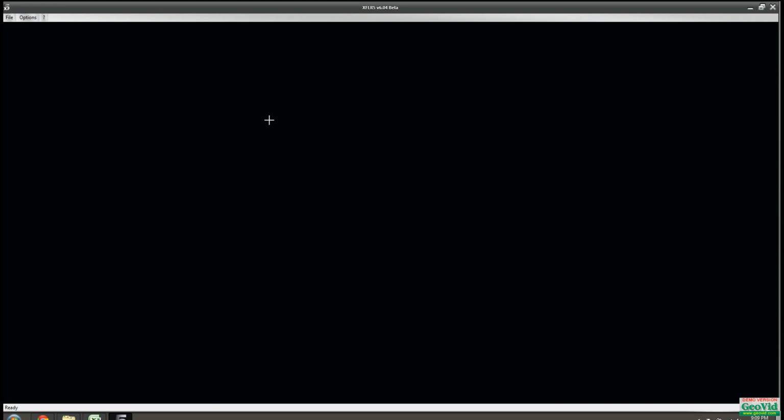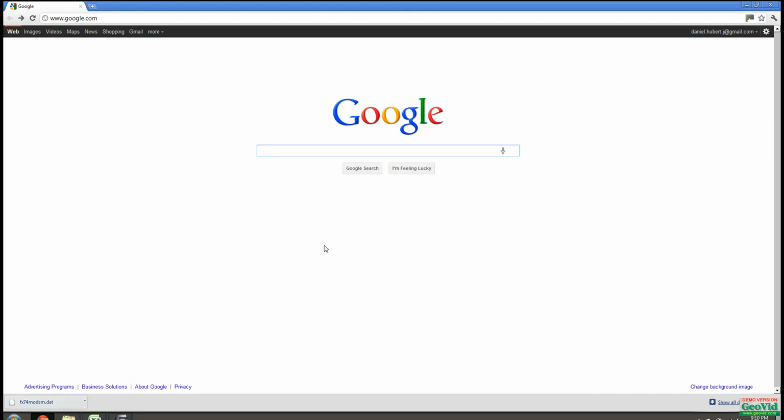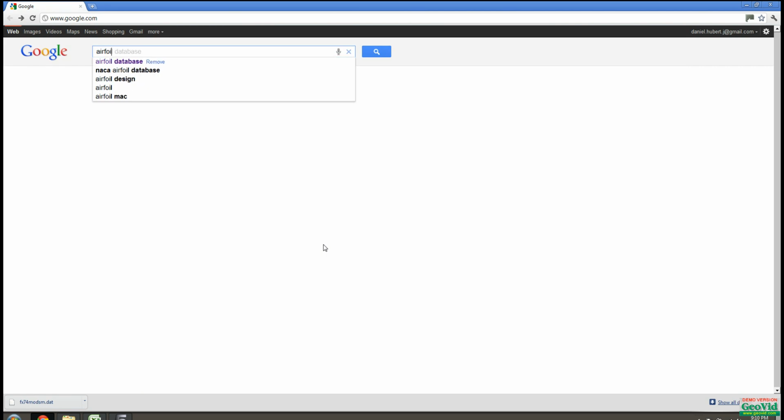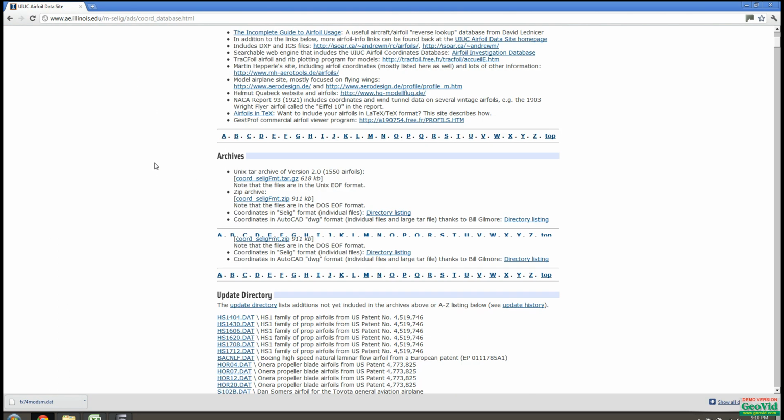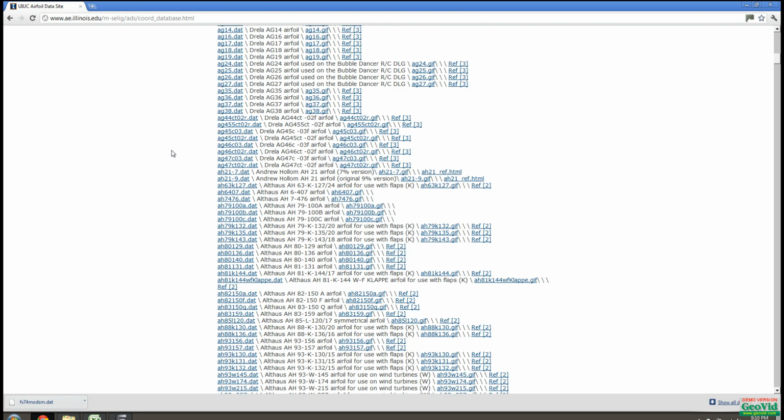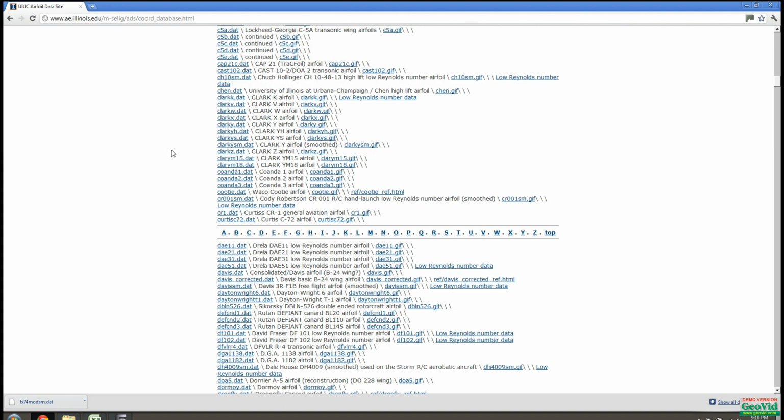I'll show you how to get an airfoil offline, analyze it, build a wing from that airfoil, and then analyze that wing. To start, go to the Google airfoil database. From here, you can see all these airfoils. You can go through these.